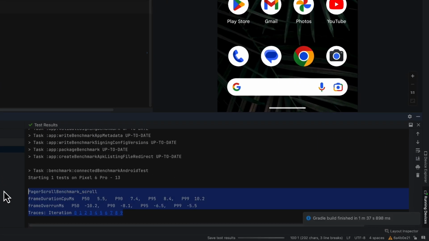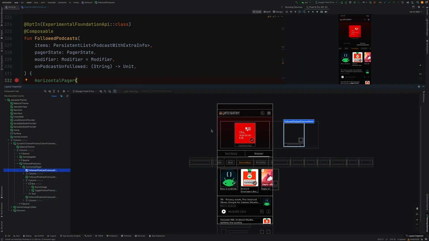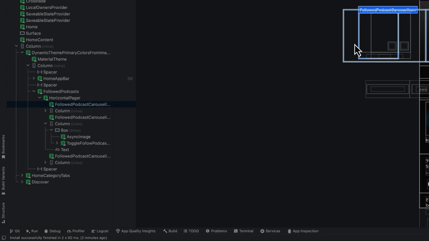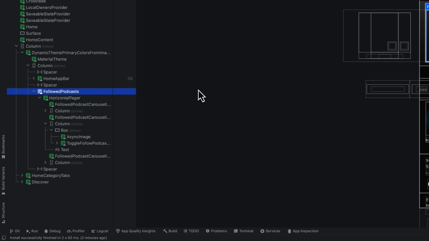So now that it's finished, I'll copy the results and we'll compare them to the after results. So I've implemented the fix by switching from a standard list to a Kotlin experimental persistent list. These lists are fully immutable and will allow our composable to skip. Now, when we scroll the pager, we can see that the pager items no longer recompose. And in fact, the entire followed podcast composable is being skipped completely.